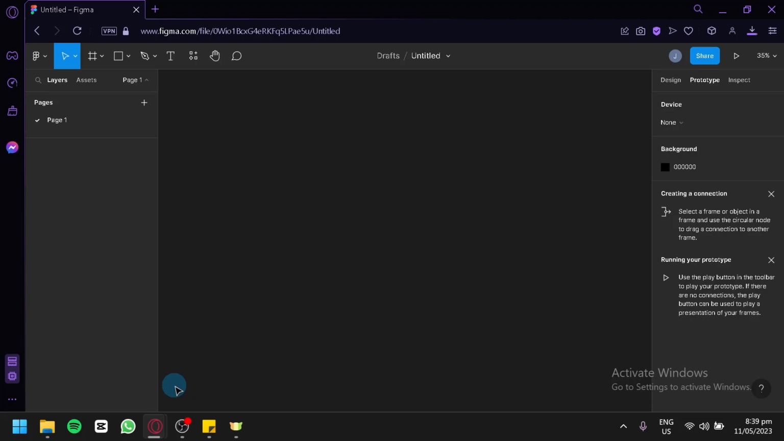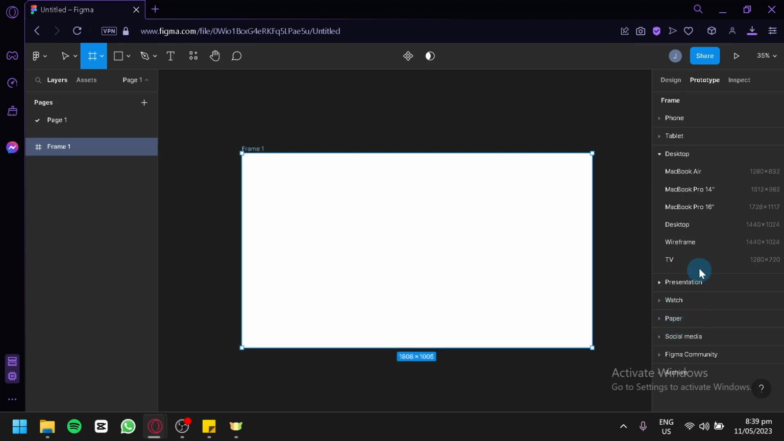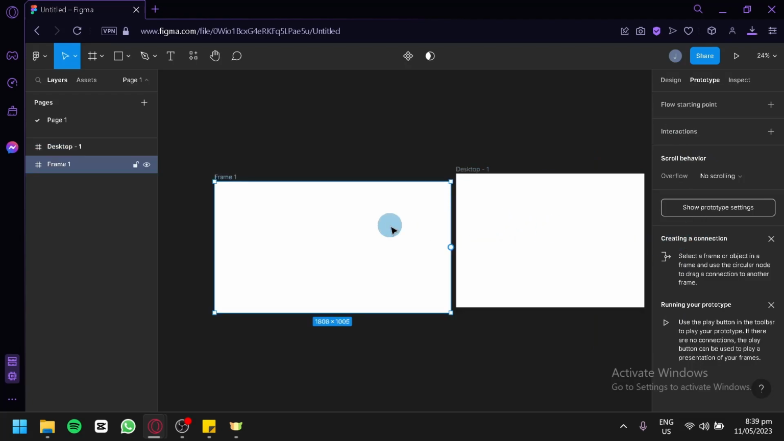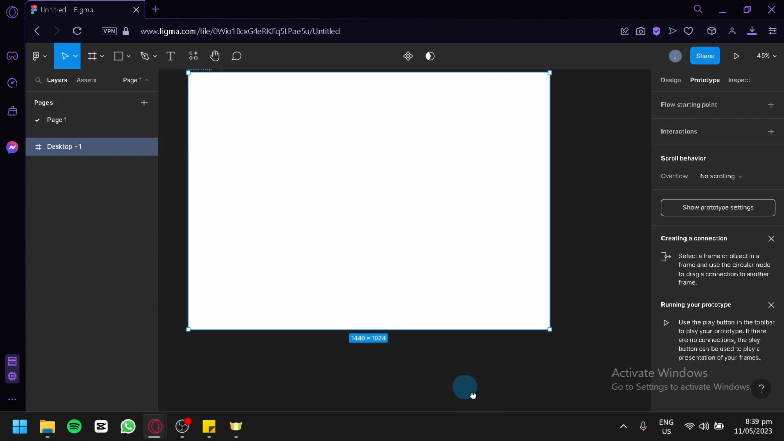Now let's get started. The first thing we're going to do is, of course, create a frame. By clicking on F, we will be able to create a frame just like this. Or you can simply click on the different frame options over here. As you can see, we have desktop over here. We're going to go with the desktop version just like that. So we're going to scroll in just like that.